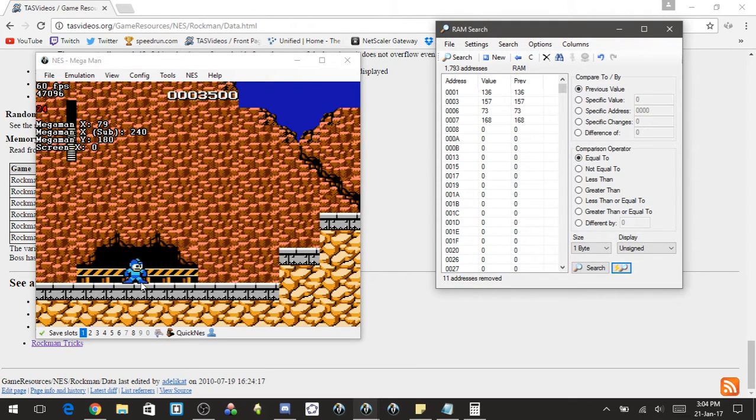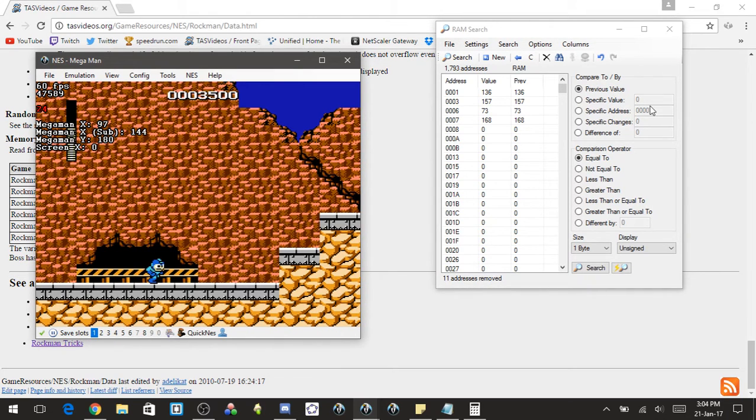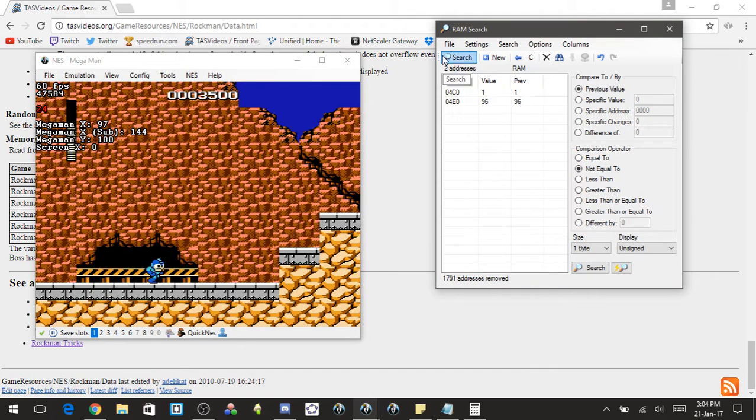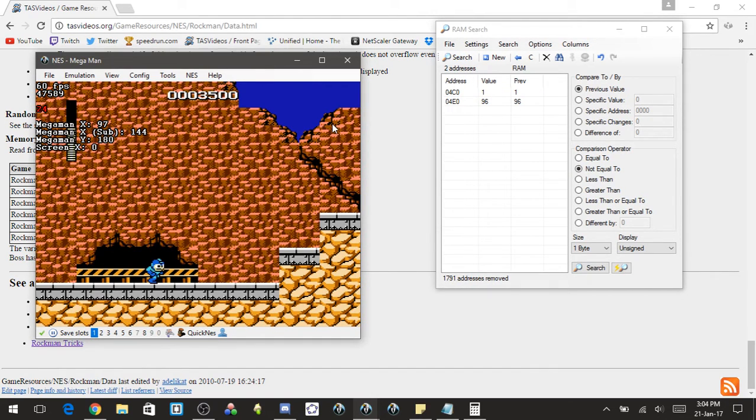And what that does is, when he was here, he had no X velocity. When he was here, he had no X velocity because he's not moving. So that should be the same. But if I move and pause it, he's moving at that point, so I'm going to do a not equal to and search, and that's narrowed it down a lot. Okay, so let's have a look at these.